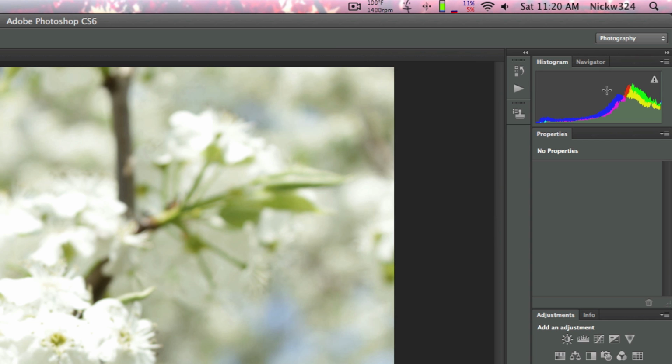Okay, so once you have the histogram up here, as you can see, it's a little bit of a graph. Now, if you don't know what this is, essentially the histogram shows all of the data that's within the photo. Over to the left-hand side is where all of the blacks are. Over to the right-hand side is where all of the whites are, and in the middle is where all of the midtones are.